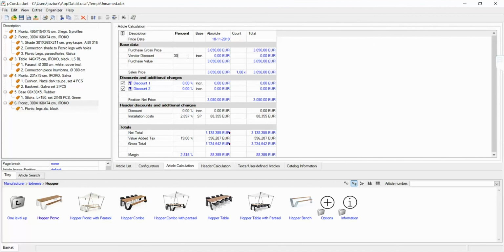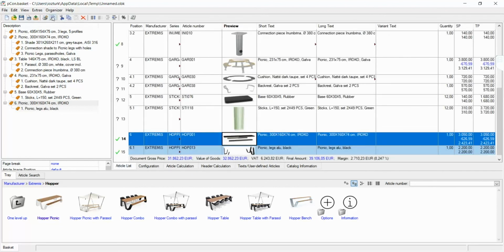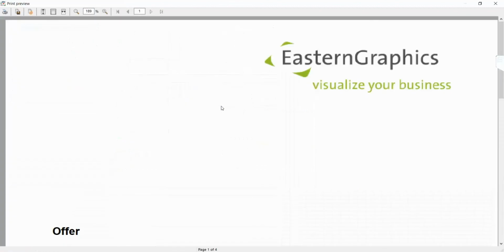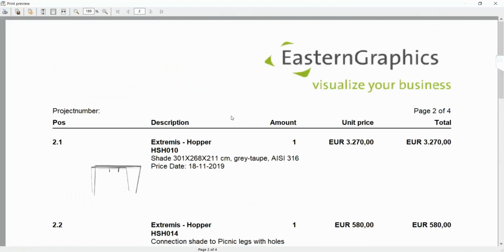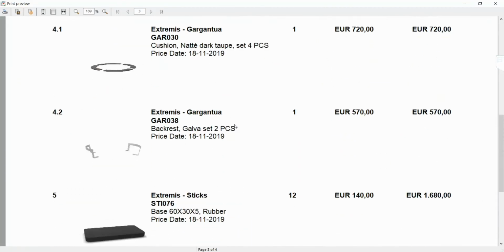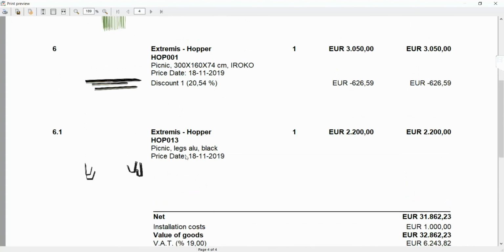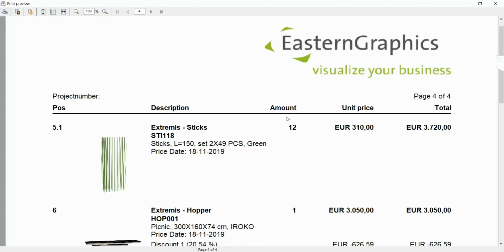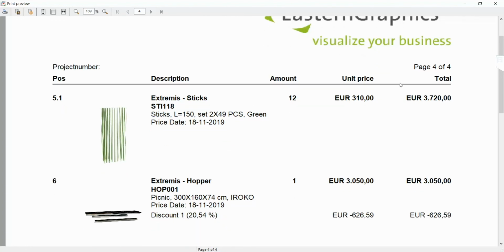So 30% over there, 15% margin, and I can give a little bit more discount on here. I can give 20. And if I go back to my preview again, you can see, I think it's on the bottom, that is over there with the discount and everything correct. You also see that the amount changes as many times as you have that product, with the unit price and the total price.